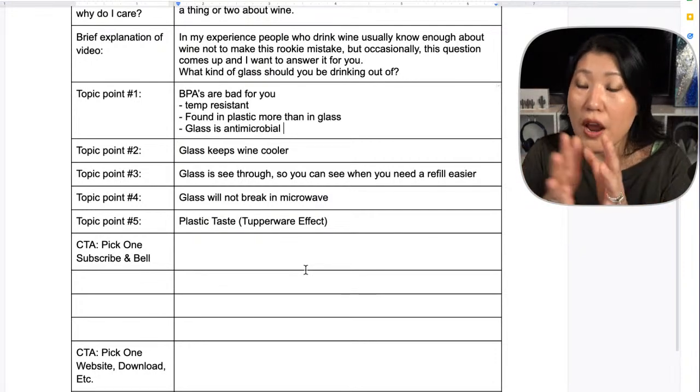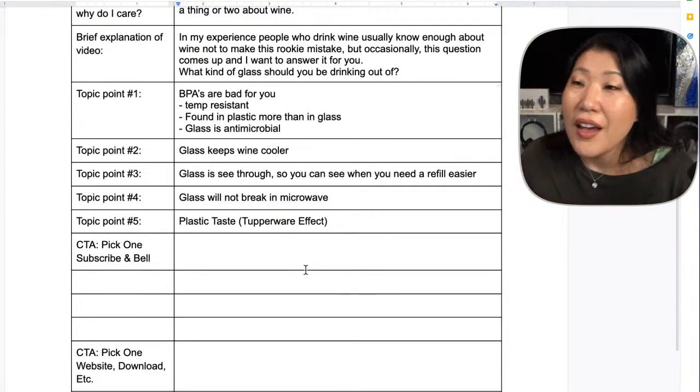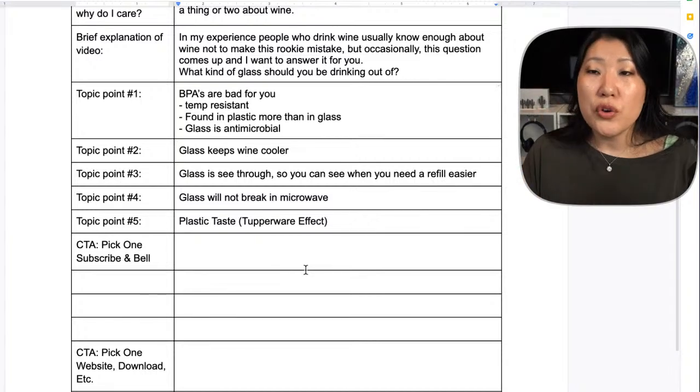None of this is true, okay? All right? Now, we're going to move on to point 2.